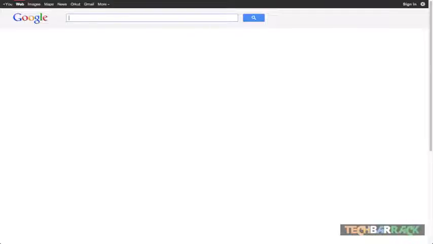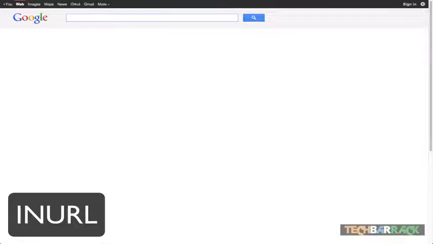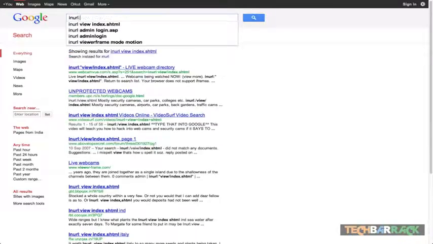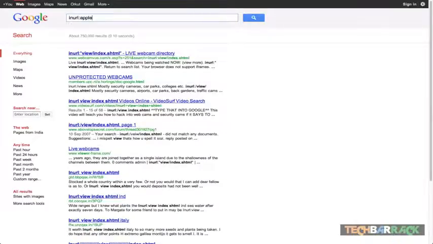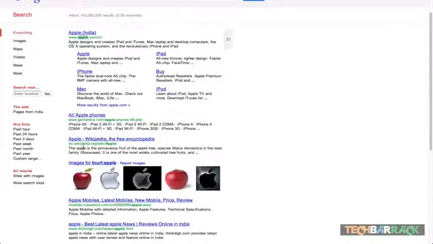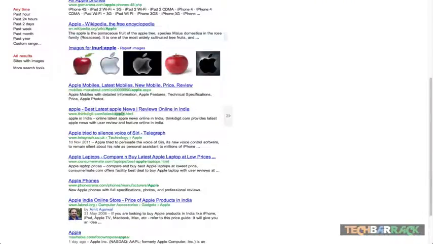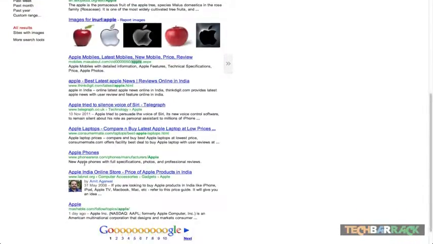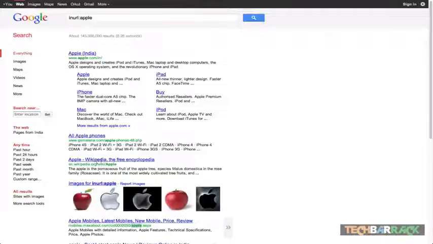is the 43rd technique, and it is the in URL technique. You can search for stuff inside the URL that Google tracks or indexes. Let's say in URL, I just want Apple, so it will search all the URLs containing Apple in it. So you can see it's again Apple inside the URL. It will highlight all the Apple terms in the URL. So this is the last search technique that I wanted to teach you guys.